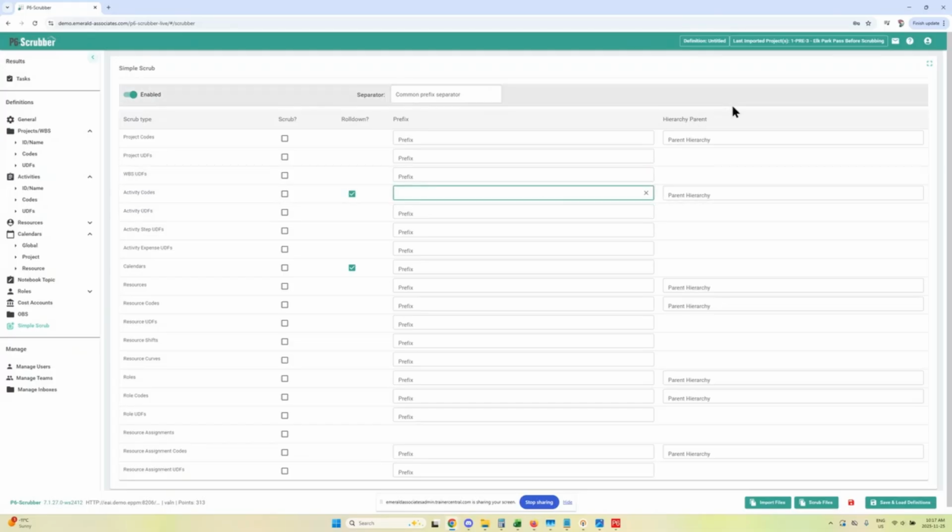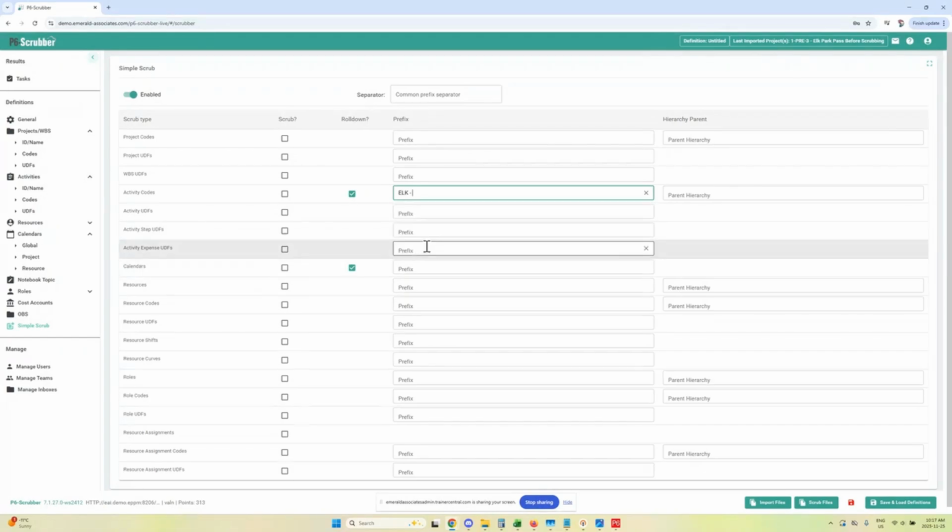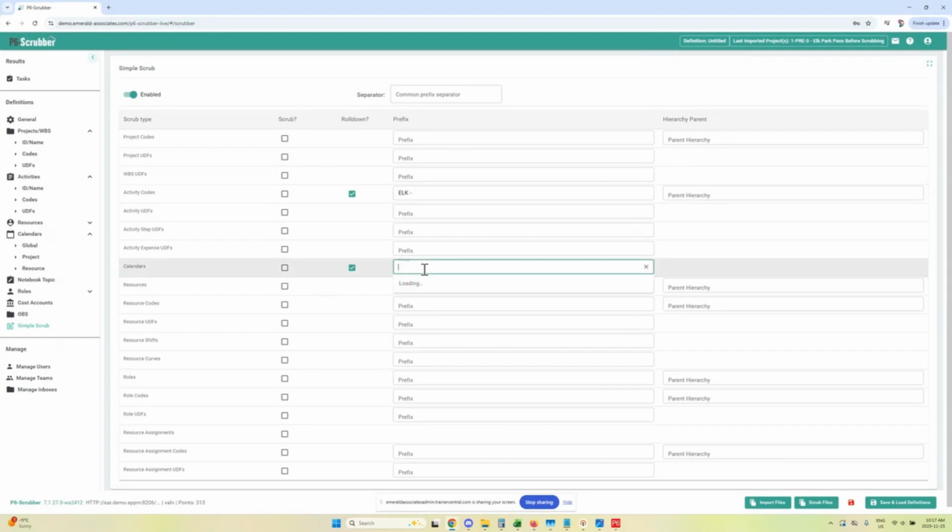So this project is called Elk Park Pass. I'm going to give these activity codes an ELK prefix here. You select it by just clicking the bottom option. You'll see it allows you to type in whatever you want, or you can use those codes. When you click on the list, you're going to get a whole list of codes here. And you can select one of these codes, or we can type in, again, ELK.